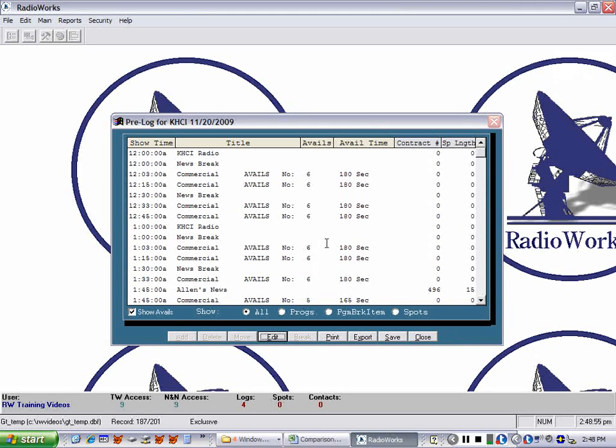The pre-log will show you everything that's going to go on the log in terms of programs, breaks, avails. Well, the avails themselves will not show up on the printed log, but the spots that are in those avails will show up. And the first one you see down here is at 1:45 a.m., Allen's News. That's a spot. You can easily tell because it's got a contract number, and it gives you the length of that spot, 15.